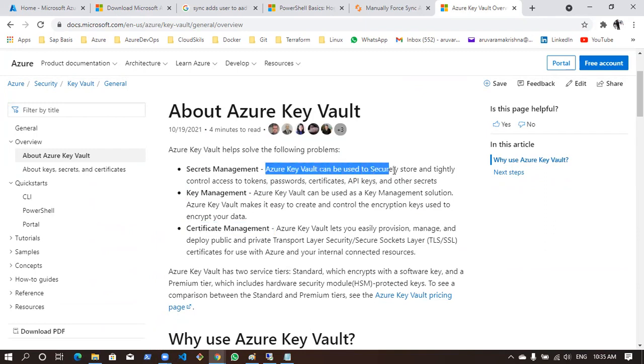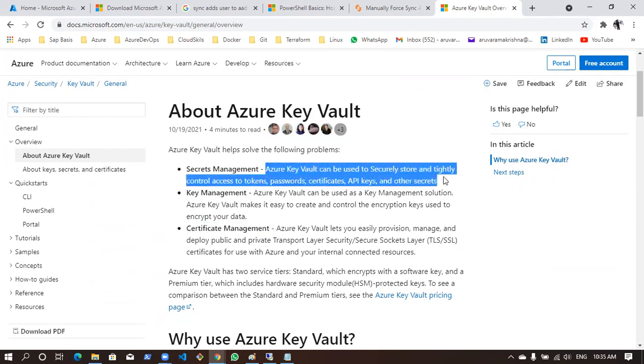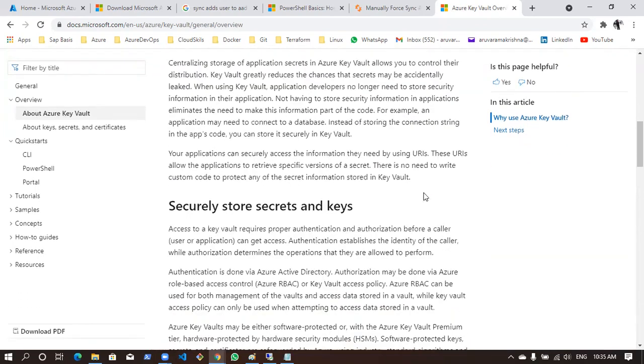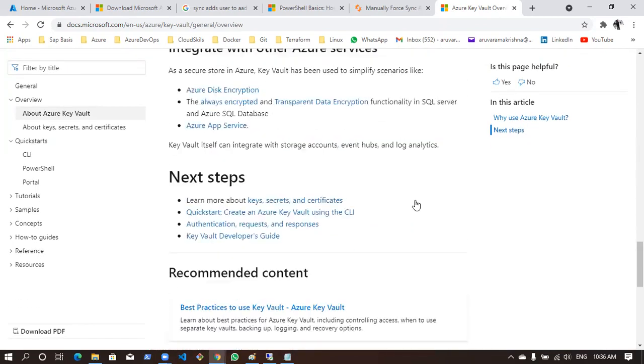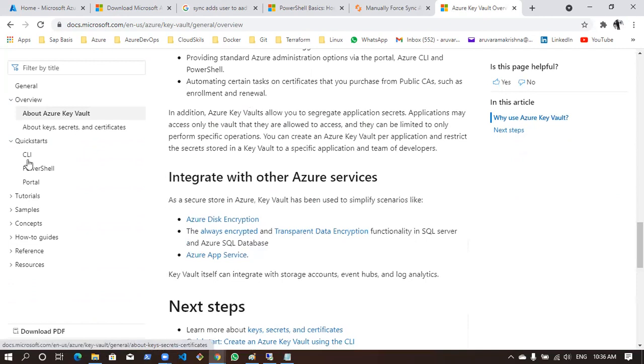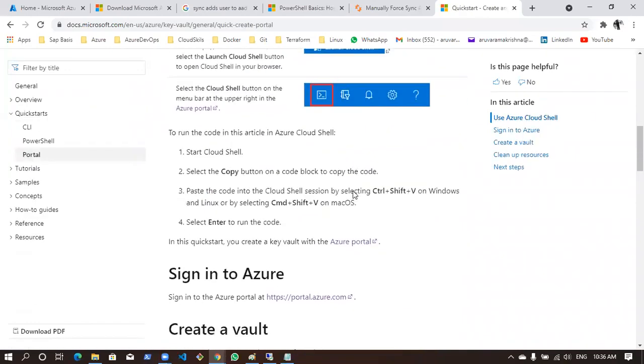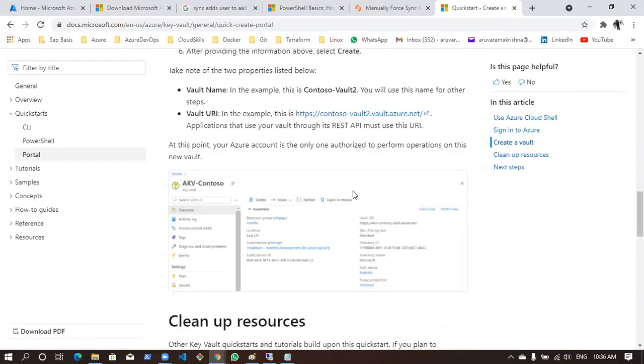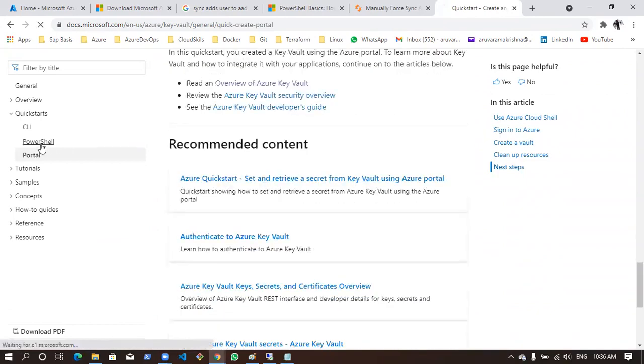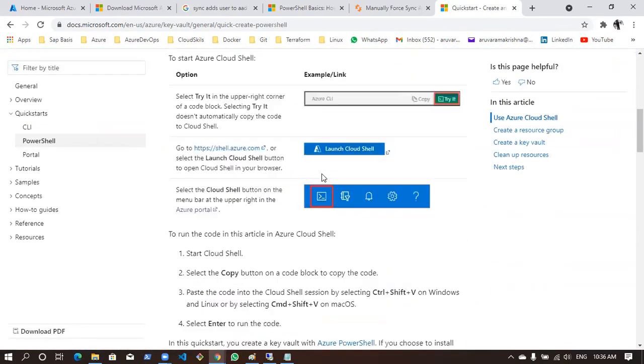Azure Key Vault can be used to securely store and tightly control access to tokens, passwords, certificates, API keys, and other secrets. Here you could see some of the advantages. And if you want to create them using the portal, PowerShell, or CLI, you could see that here. If I want to create it using the portal, I can go here and see how to create it. The same thing I can achieve using PowerShell.